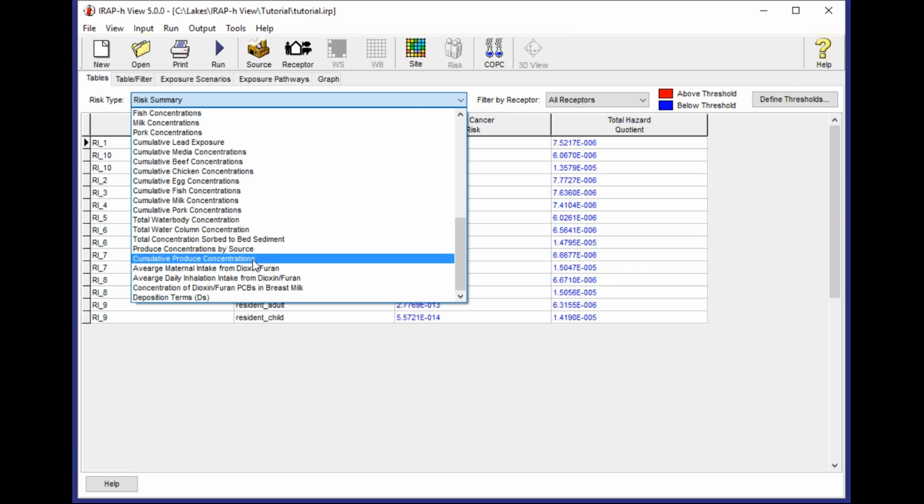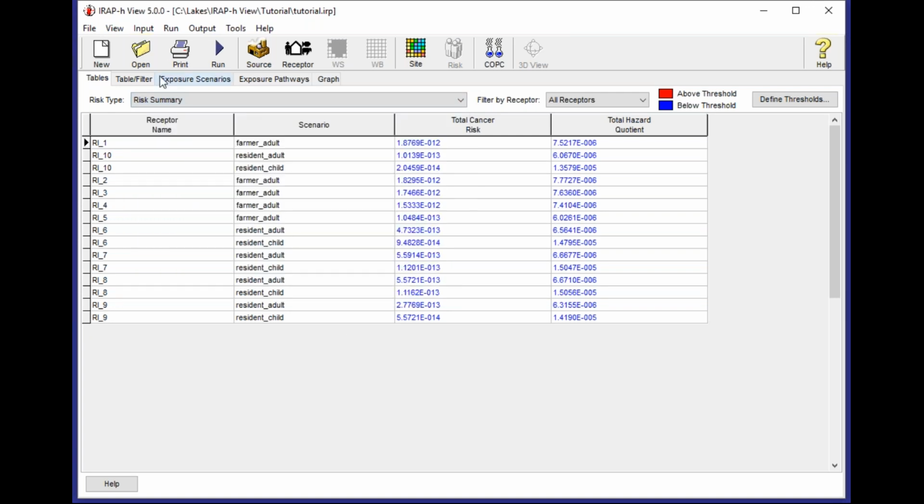Some new features of version 5 that have been mentioned in our release documentation is that we've added several more pathways, such as maternal intake and daily inhalation intake from dioxins and furans, the deposition terms, and new risk reports that you can run on your results.